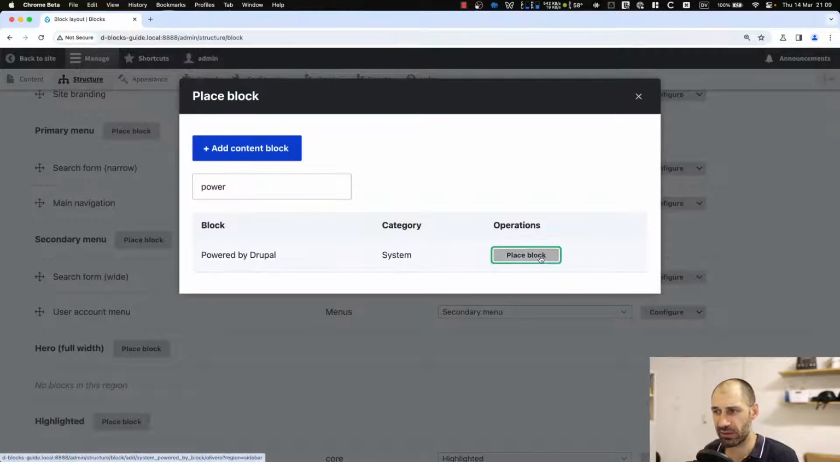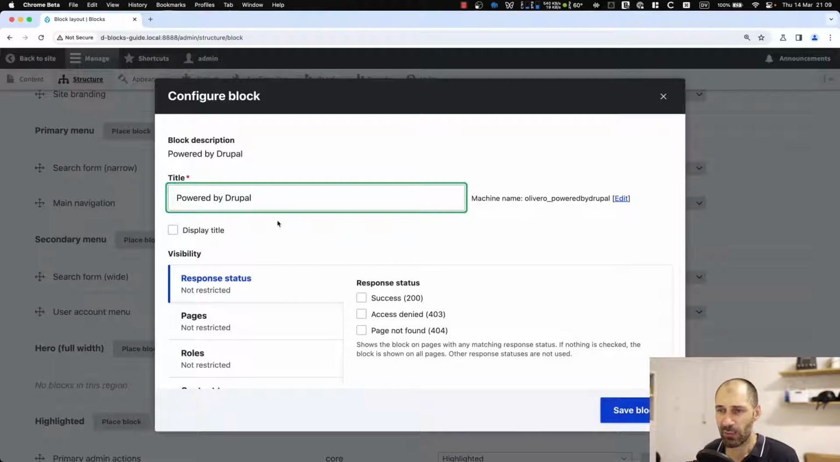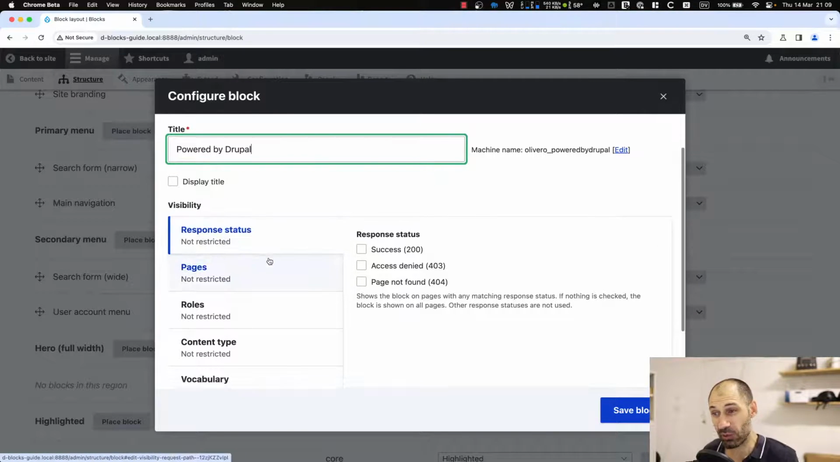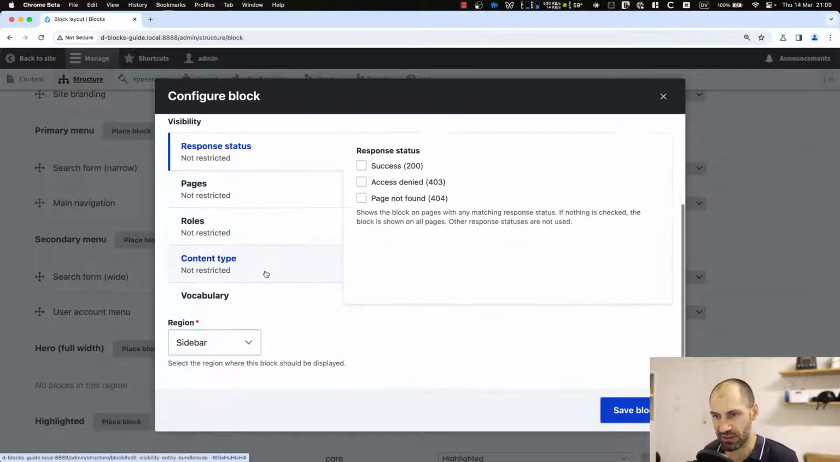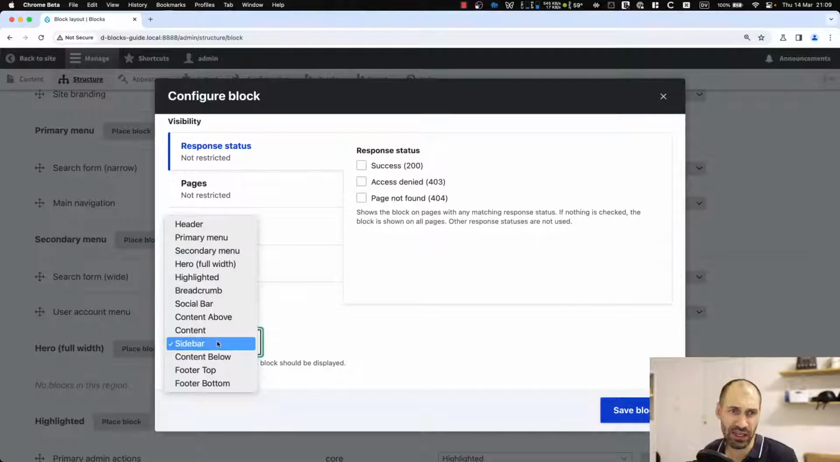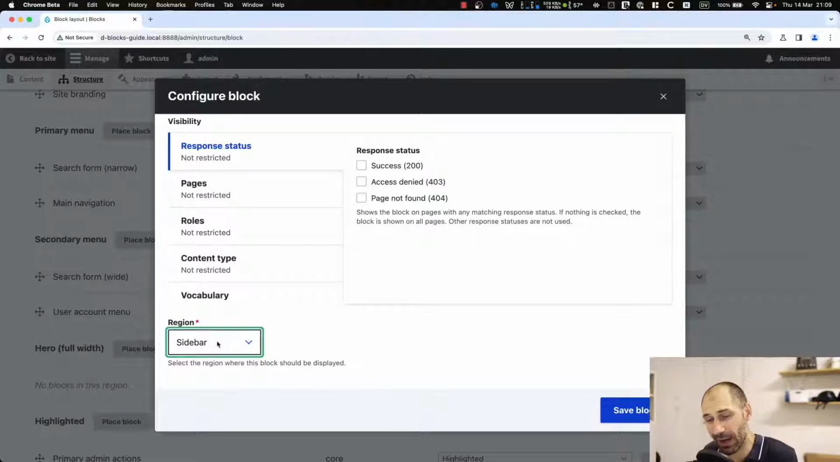Now, this is just a nice little powered by Drupal, and we're placing it into the region. Now, we can define a title. We can have a title displayed, and then we can also control the visibility settings. Now, we're not going to cover that right now. We'll cover that in a second, okay? Because I really want to focus on that, because that's an important part of the block system. And then if you scroll down, you can select a different region if you like. But because we've selected sidebar, it'll automatically go into sidebar.